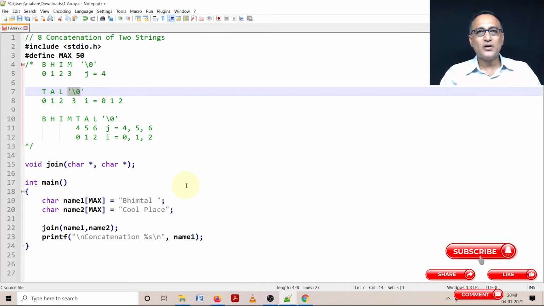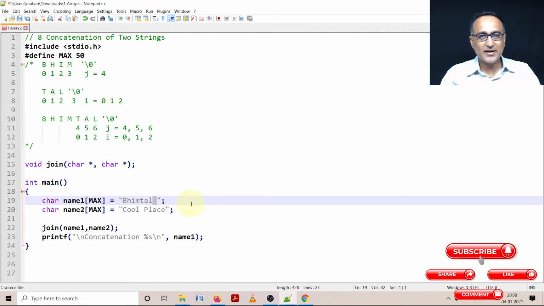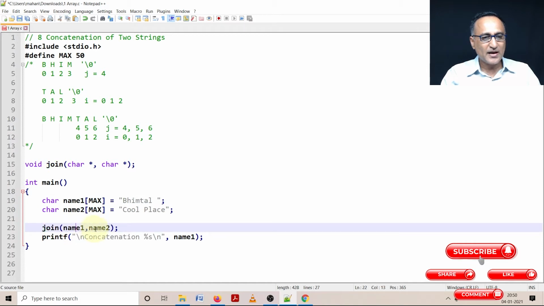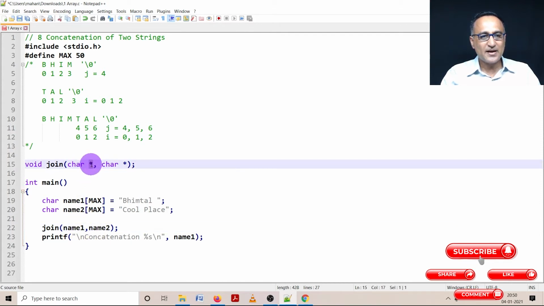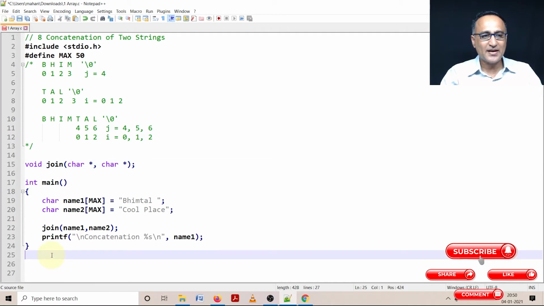So let's take a look at this particular piece of code. I have given name1 as "Bhimtal " with a space. So don't forget the space, because space is also a character in C. Name2 is "cool place" without any space. So I have written my own function called join. I am passing name1 and name2. Since name1 and name2 are arrays of characters, their addresses are going to be passed. That's why you see them as char stars here, indicating that the address of the array is being passed. Because in C by default, the addresses of arrays are passed.